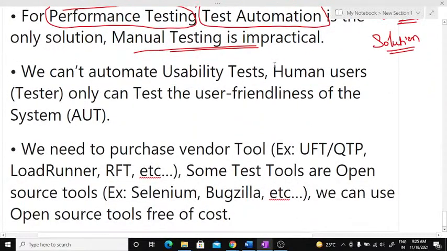We can't automate a usability test, which involves human errors. Usability test means how easy it is to use the application. So only human users can test the user friendliness of the system.